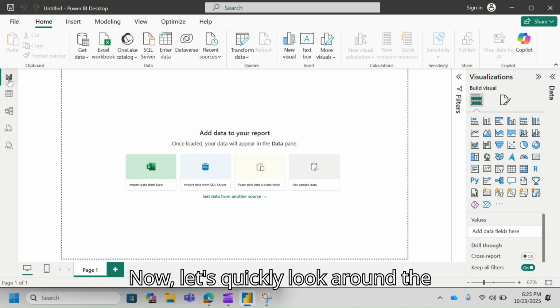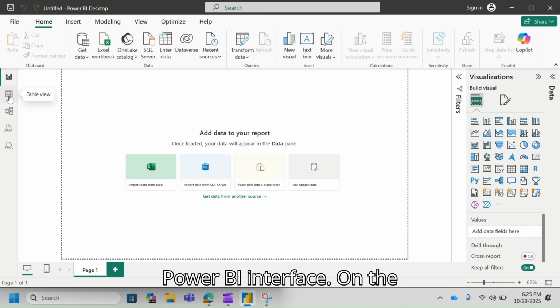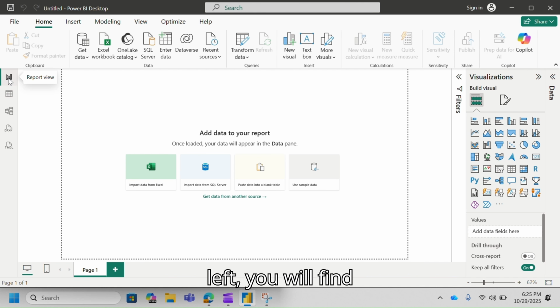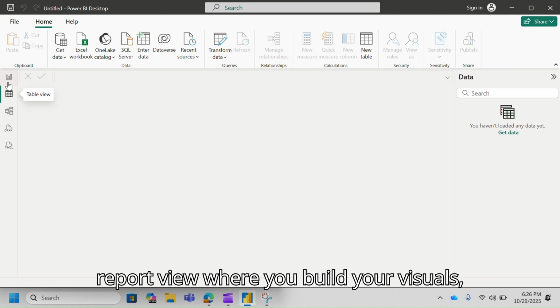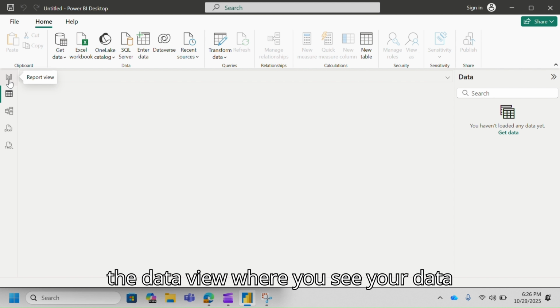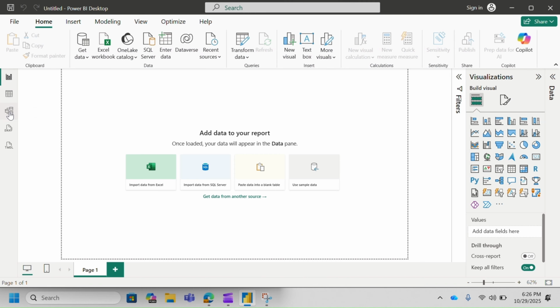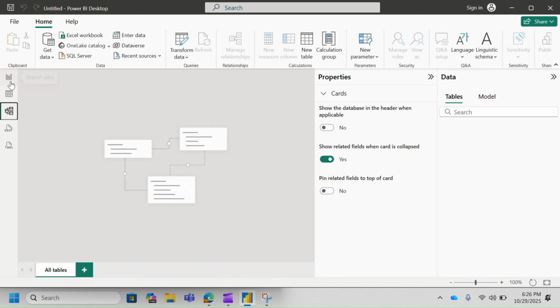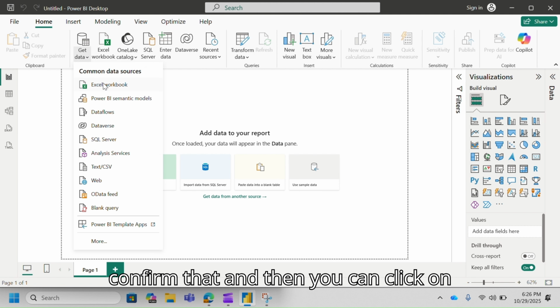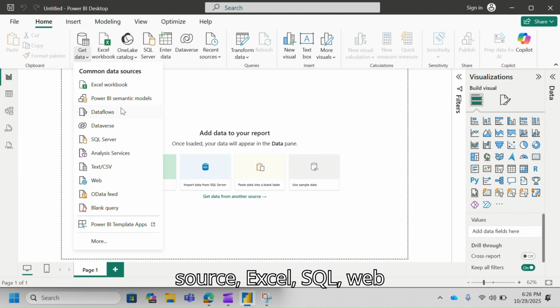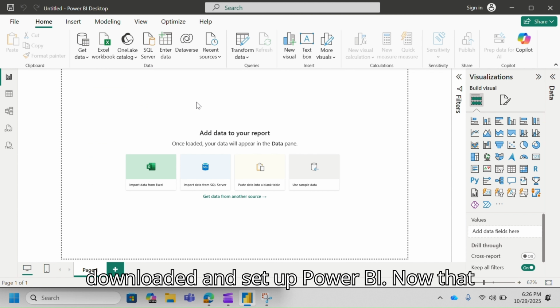Now, let's quickly look around the Power BI interface. On the left, you will find three main icons: the report view, where you build your visuals, the data view where you see your data sets, and the model view where you find relationships between tables. You can also click on them to confirm that, and then you can click on get data to connect your first data source, Excel, SQL, web data, and much more. And that's it. You've successfully downloaded and set up Power BI.